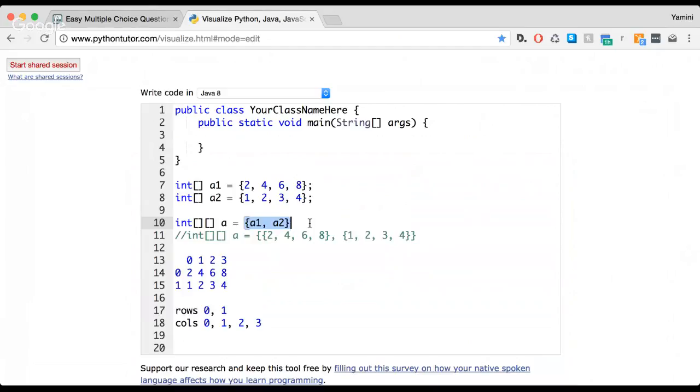Oh, okay, yeah. So it's a little tricky to get. But yeah, so there are 2 things in A, which is our outer list, and there are 4 things in A1 and 4 things in A2, both of which are inner lists.